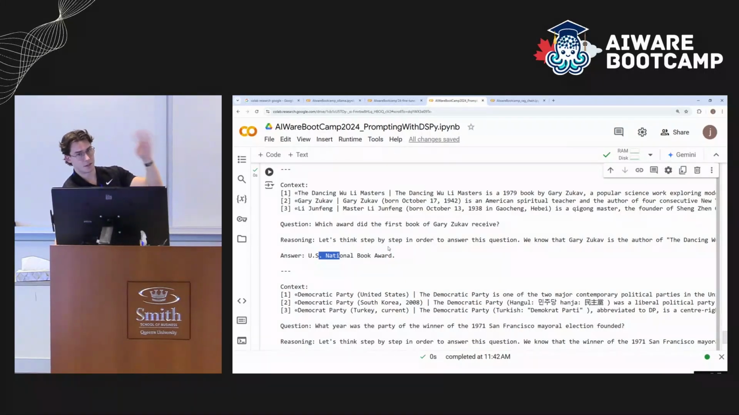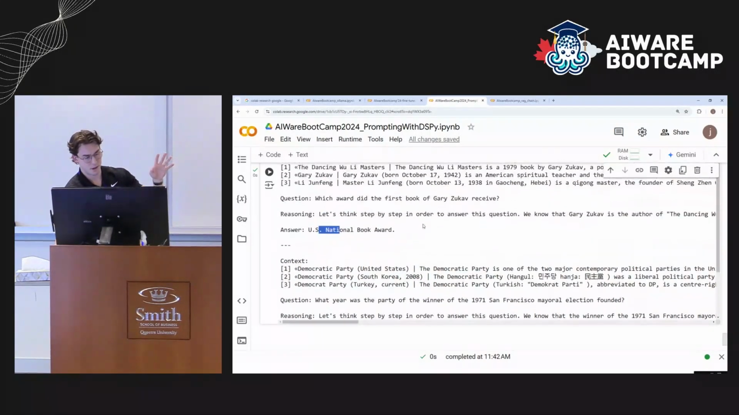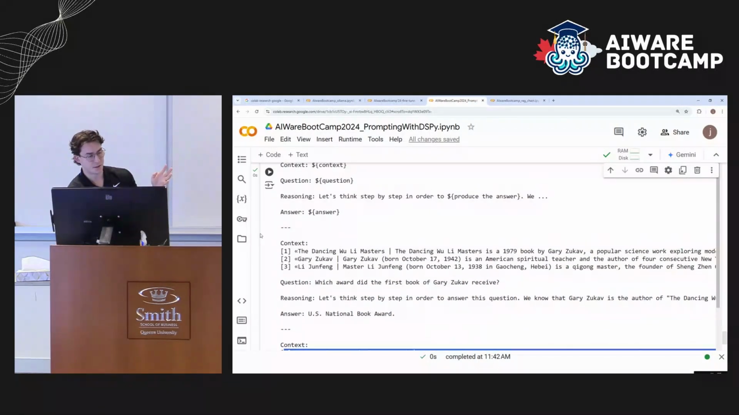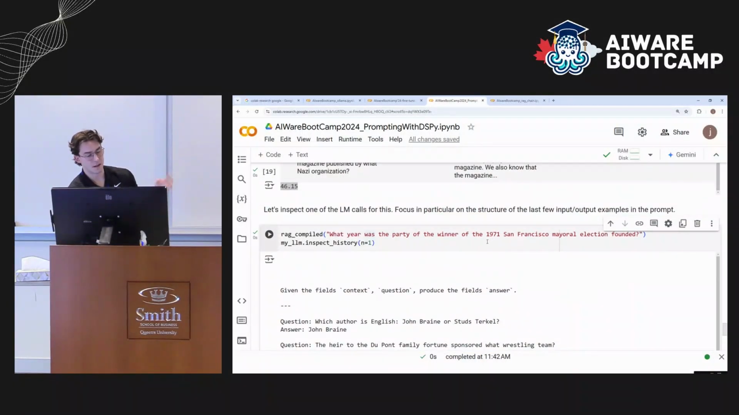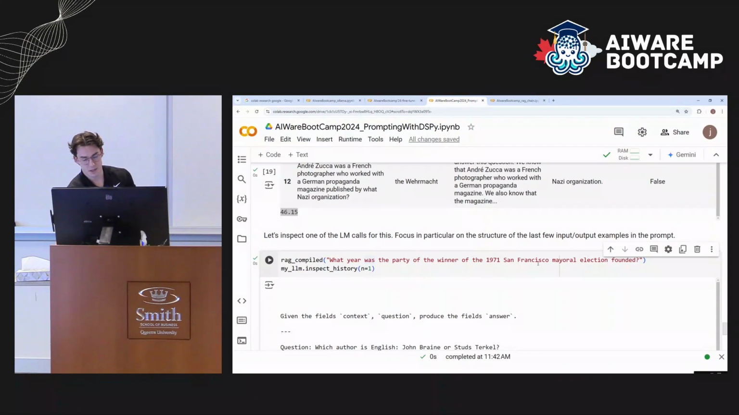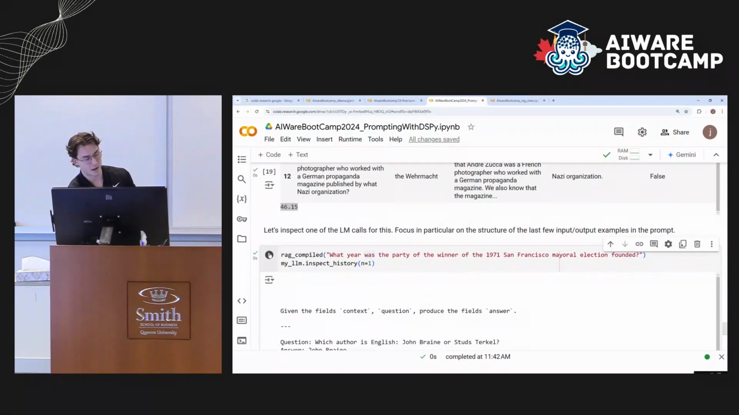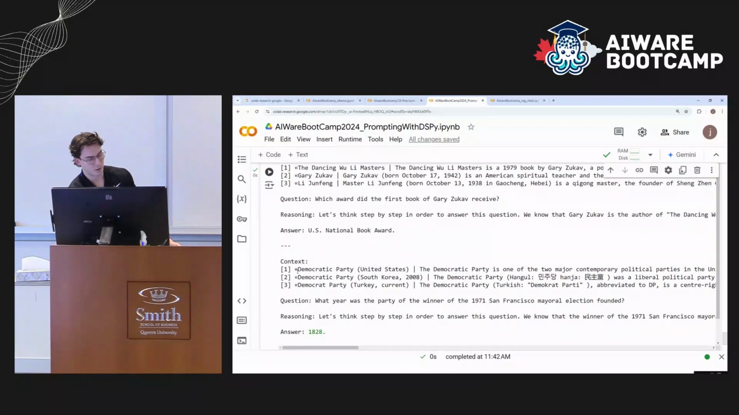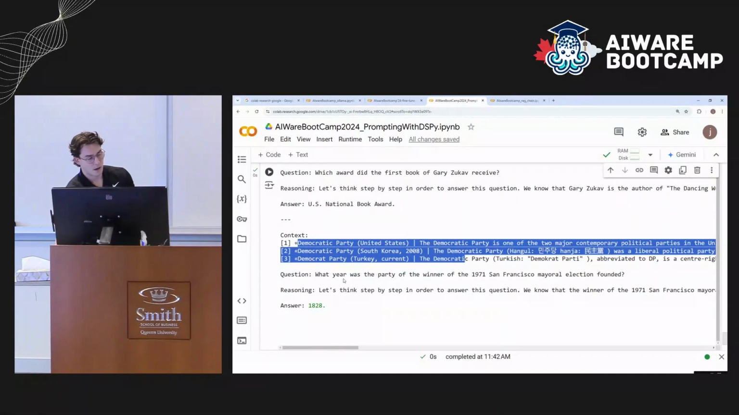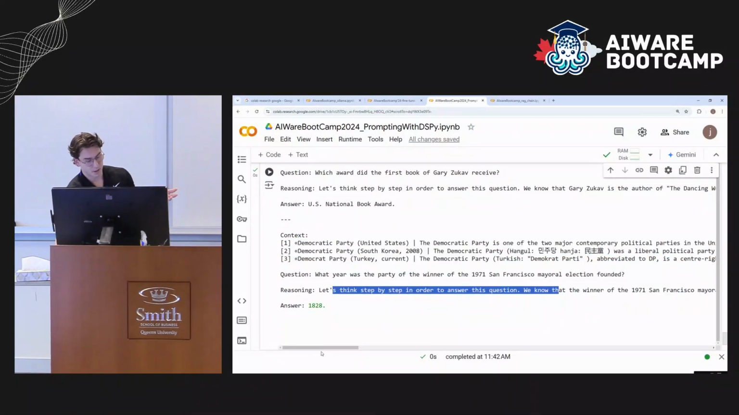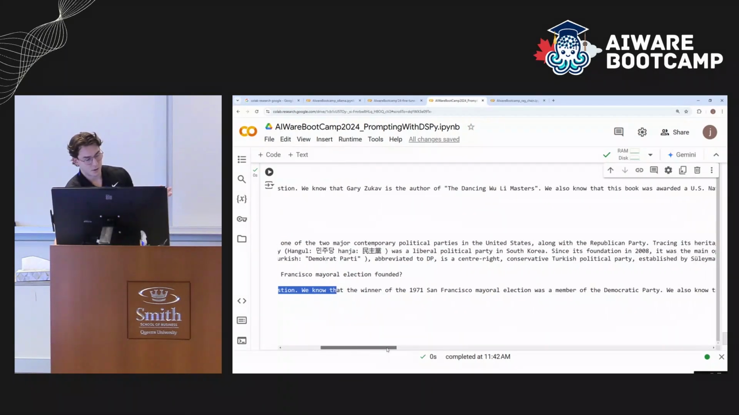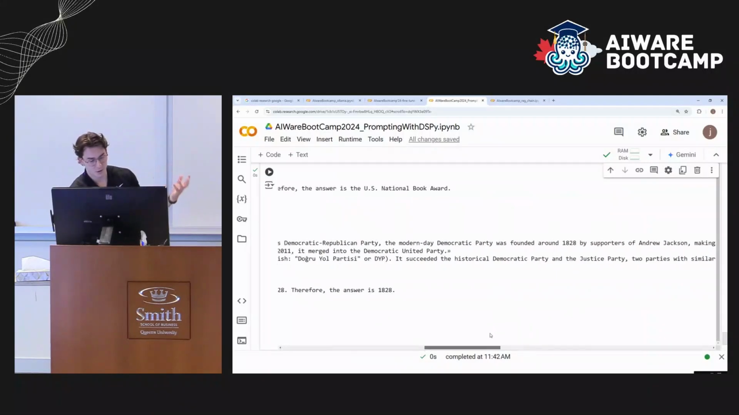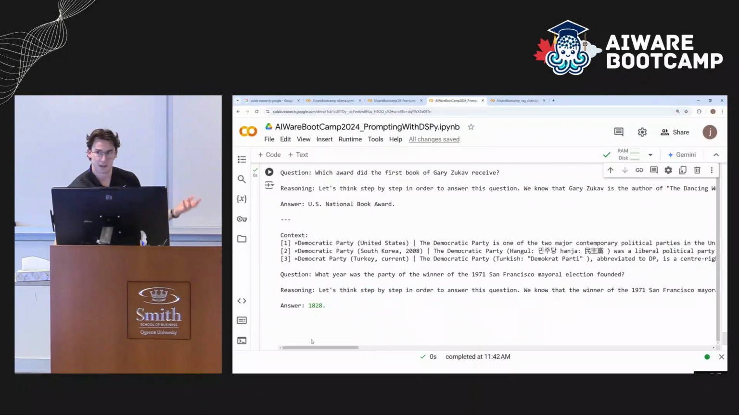Keep in mind, this is still the bootstrapped example, just the one example we're using. In terms of the actual query that we sent: what year was the party of the winner of the 1971 San Francisco mayoral election founded? The actual context it retrieved was this information right here. The reasoning was again generated by the model: the winner of the 1971 San Francisco election was a member of the Democratic Party. It goes through this reasoning, and therefore this is the answer.